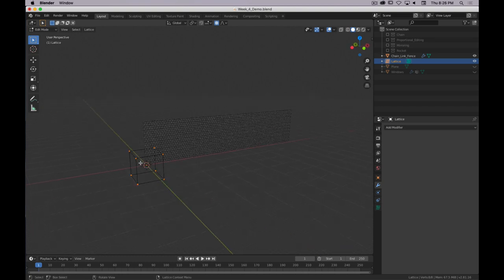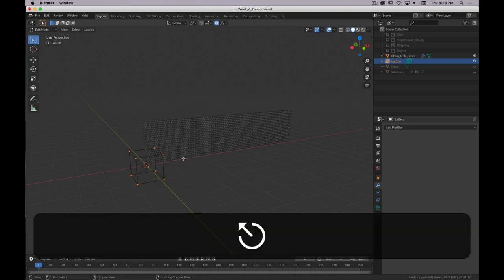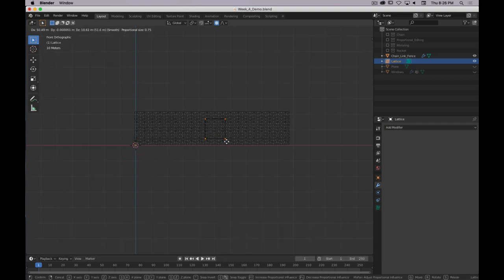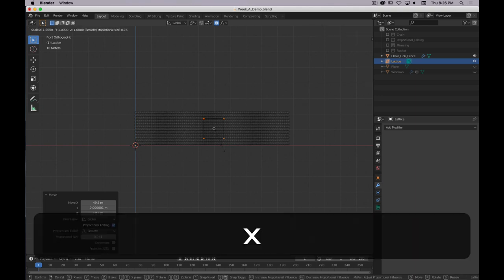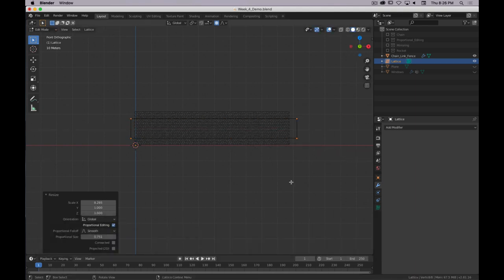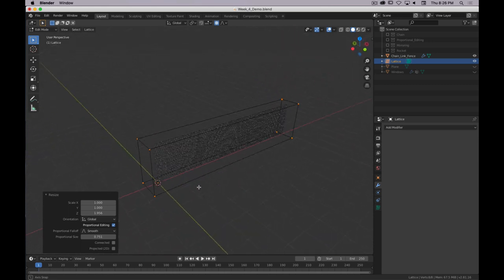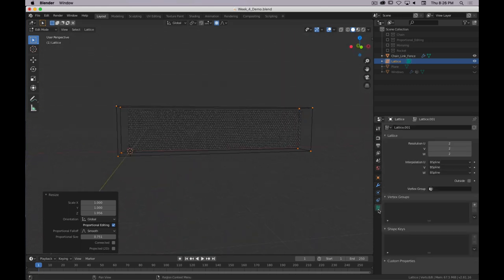But I can't subdivide it. I can do a couple of things, but not much. So what we need to do is first we're going to position this and scale it so that it envelops, completely covers the fence. Okay, so something like that. Next, we need to go into the lattice object data properties, which is this green tab on our properties. And here we have resolution, and this is how we basically add divisions.